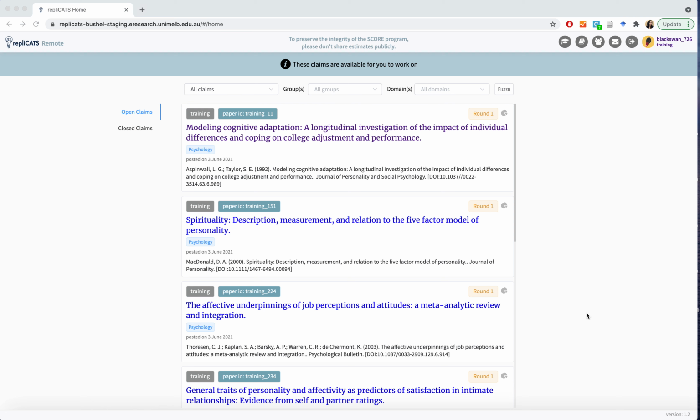to assess papers. If you have participated in repliCATS workshops before, the platform should look familiar to you. Once you log in, you will be ported into the home page, which you can see here. On this screen, you will see the papers assigned to your group and available for you to assess. Usually, this will be 2 to 3 papers.